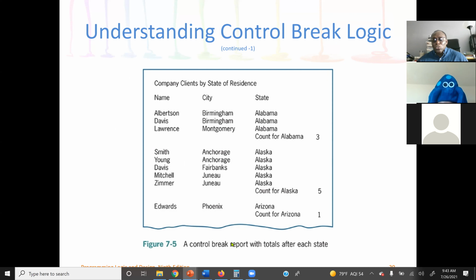So here we have a control break report with totals after each state. Let's say we have a company. Now you can see what we did here. We group everything together based on state. So all Alabama together, we have 3. Alaska together, we have 5. Arizona together, we have 1. So here we're going to have a total for each state.